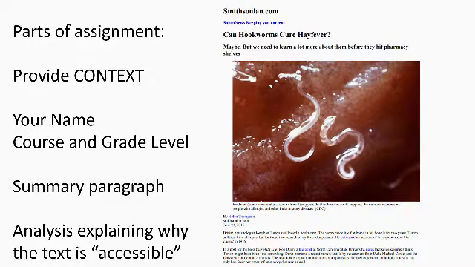So I'm not going to belabor this too much because I want to send you out into the world to look for texts that spark curiosity in your area. And what you're going to do in this assignment is provide a context. You're going to give your name as the teacher. You're going to say what course you might use it for, what grade level. I've got a model of this. Summarize it really briefly and then just say why it's accessible. That's the cover sheet part of this assignment.